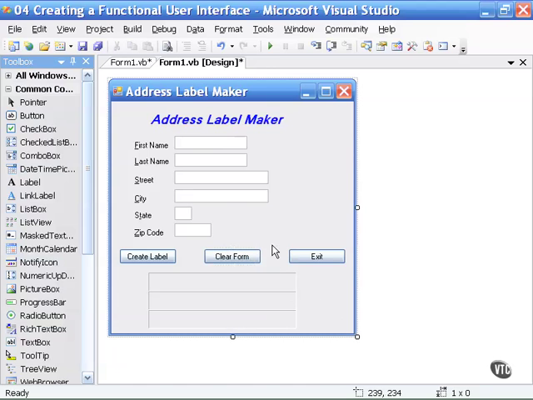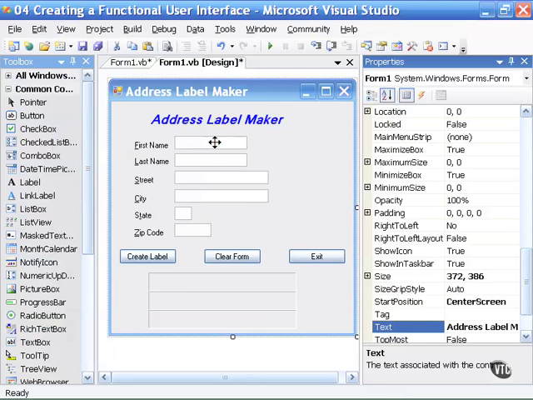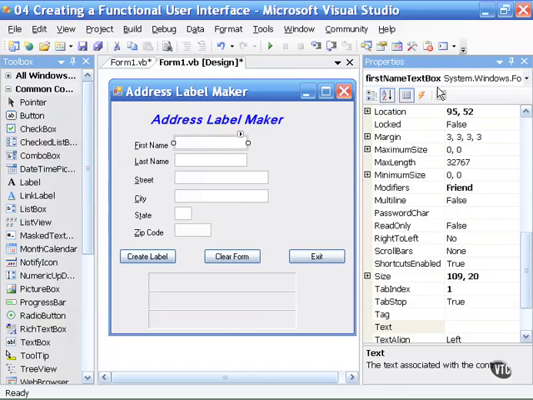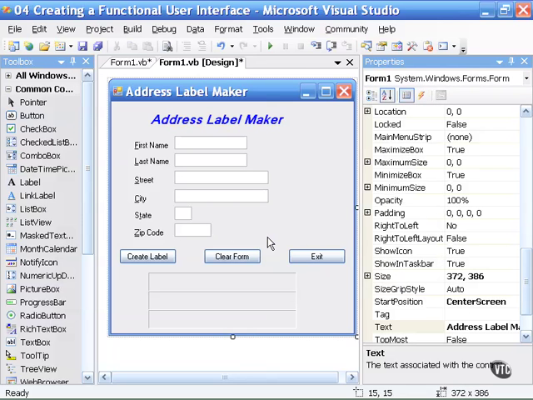Now, to be able to do this, I need to remind myself of the names of these text boxes. So if I bring up the Properties window and click on the first name text box, I will see the name of the text box is FirstNameTextBox. Last name is the LastNameTextBox. The street is the StreetTextBox. City is the CityTextBox. State is the StateTextBox. And the zip code is the ZipCodeTextBox. We need to reference each of these boxes in the code, so we need to know their names.